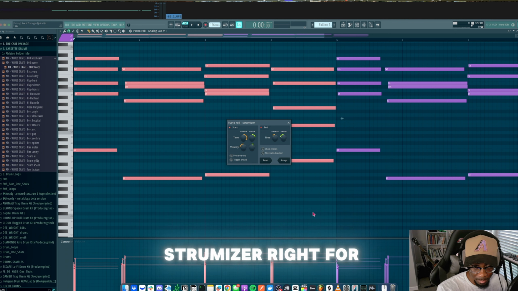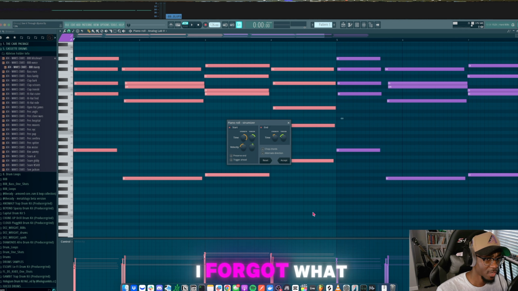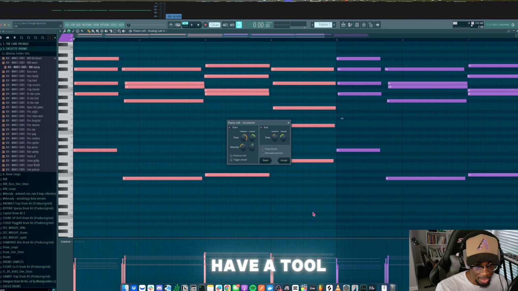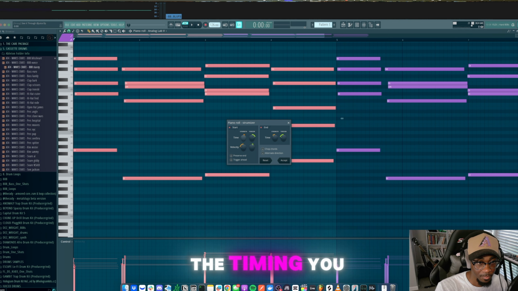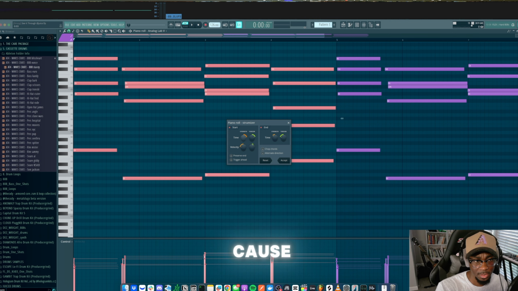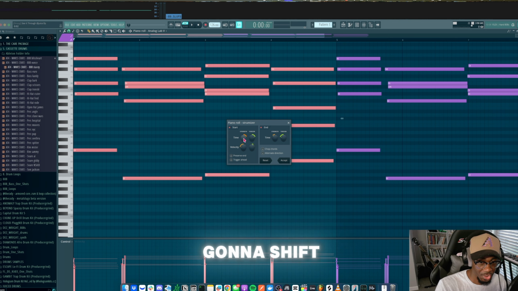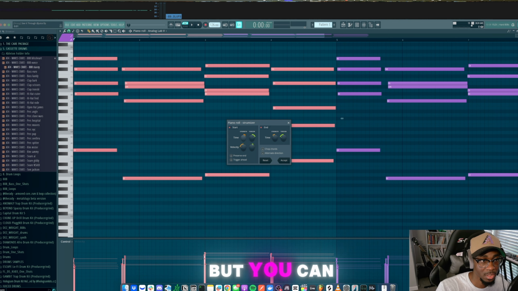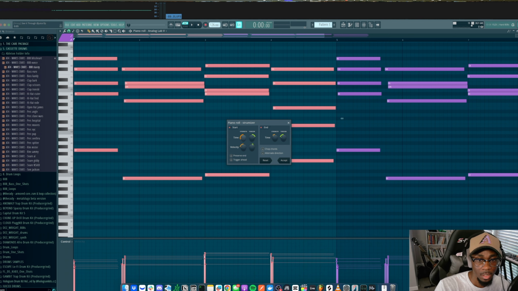But you're gonna pull up this Strumizer, right? For Ableton, I use Ableton sometimes too. I forgot what it is, but it's something different if you use Ableton or anything else. I'm sure you have a tool similar to this where you can play with the timing. You see it shifting a little bit. There's only one shifting, but that's because these are already off time, so they're not gonna shift as they would if I had the chords regularly laid out, right? But you can see this one and that one on the bottom shift a little bit.